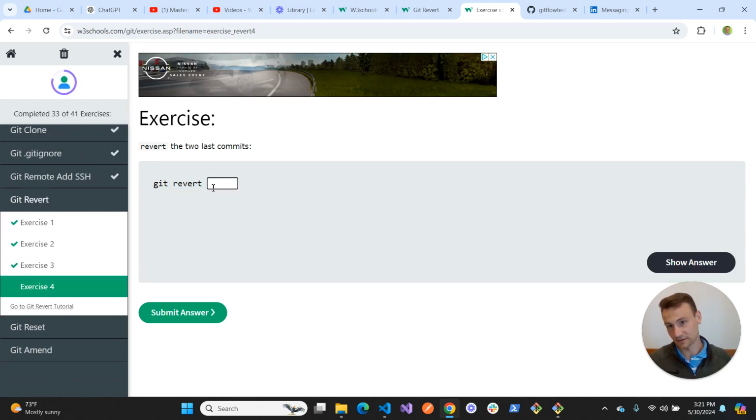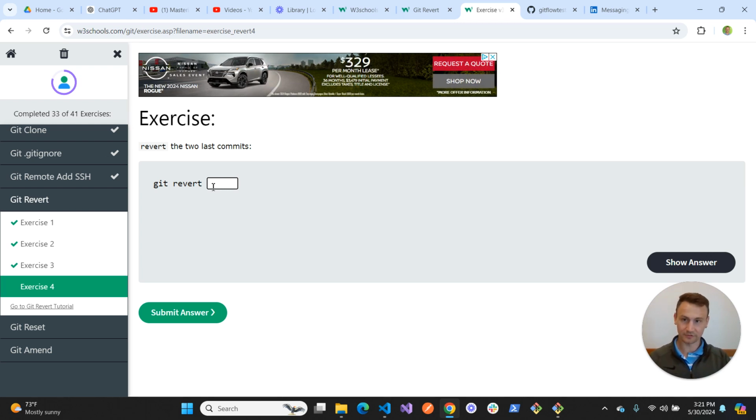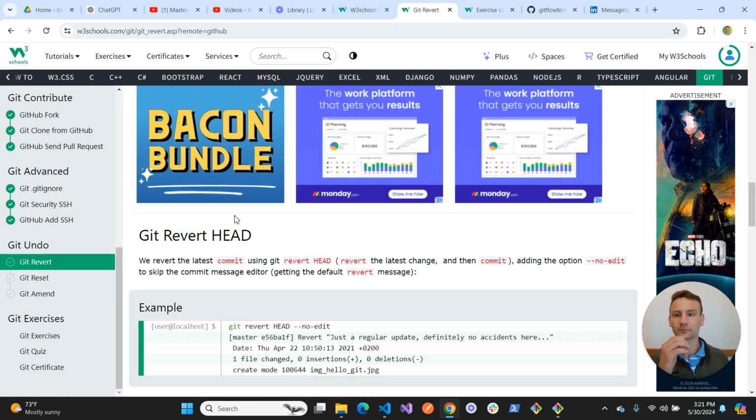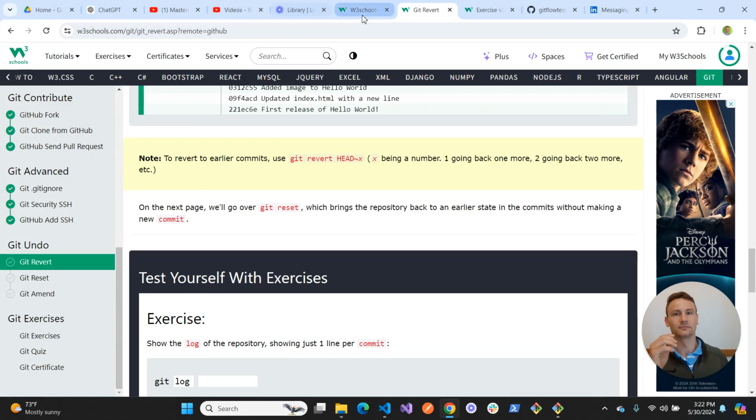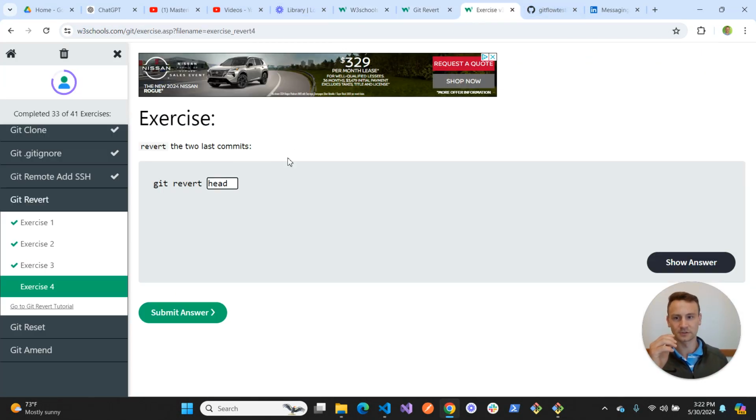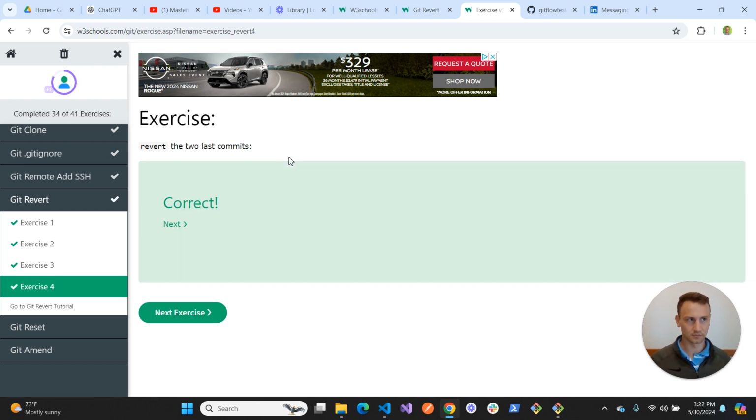Revert the last 2 commits, so we'll go git revert HEAD, tilde, and then the number of commits you want to revert to. Revert HEAD~, and then we're going to go last two, last one. So HEAD kind of abides by the array syntax.